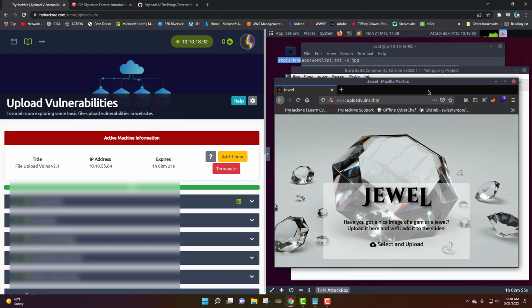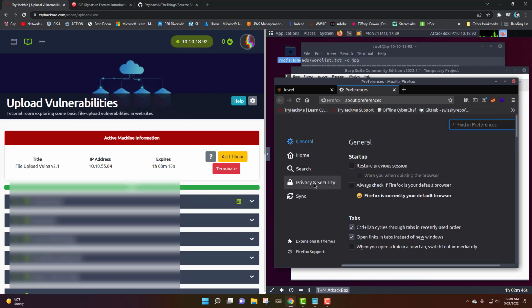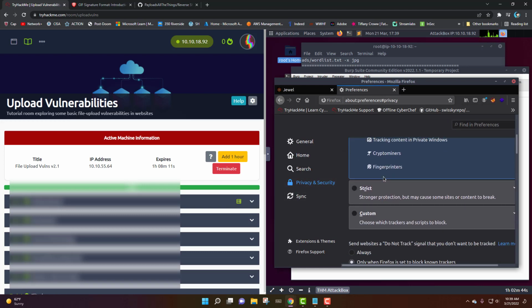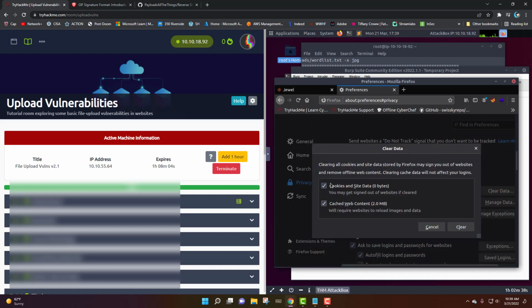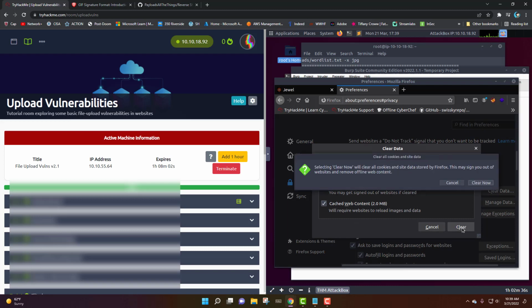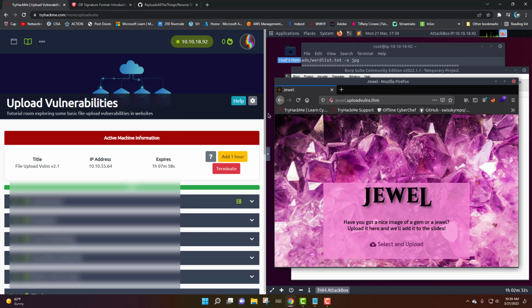All right, again, I'm not going to edit this out because I think some of you guys are probably having the same problem that I am. So I'm going to click on the settings. I'm going to go back to Preferences. I'm going to go back to Privacy and Security. I'm going to go down to Cookies and Site Data, and I'm going to go to Clear the Data so that I can clear the cache and the cookies. Clear now. There we go.